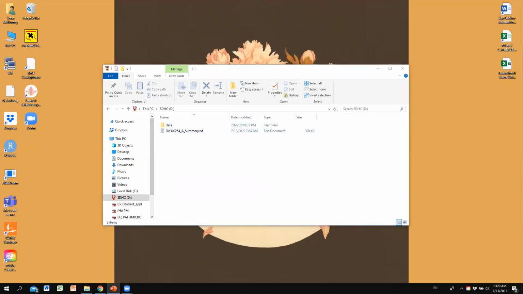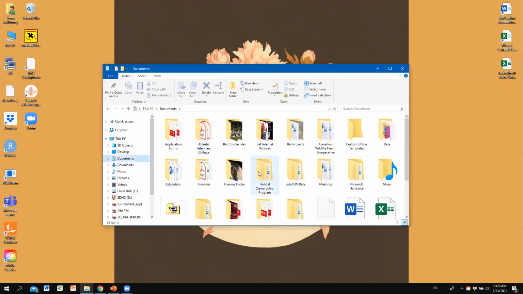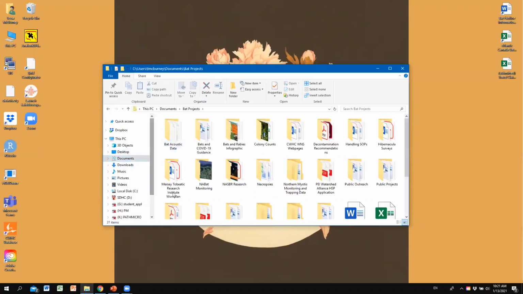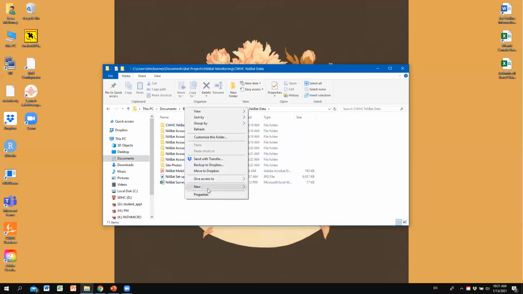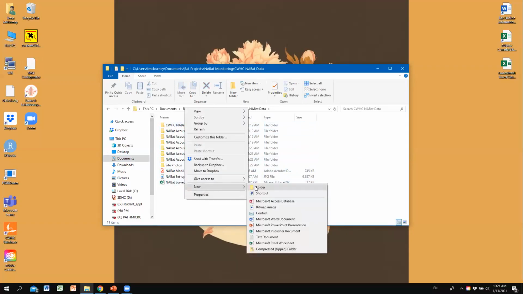But before we do that, we're going to set up the folders that we want the data to be stored in. So I'm going to do that now. Just bear with me as I go through my computer files here so I can store it where I want to store it. We already have NABat data, over 5 years worth here. So the data I'm uploading now is from 2020.